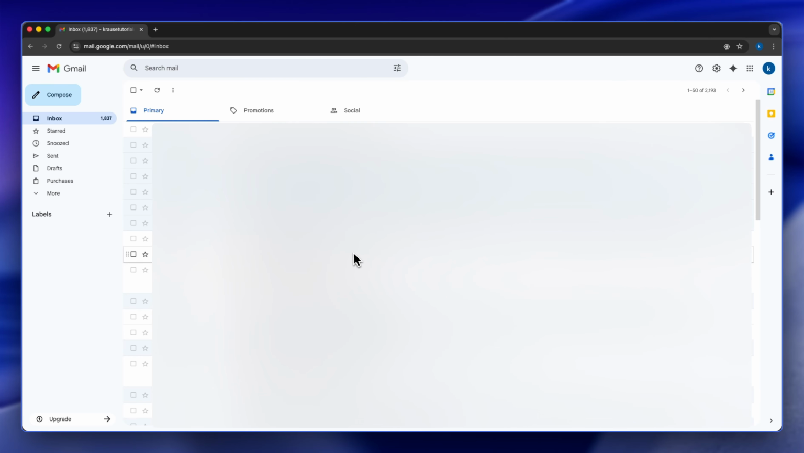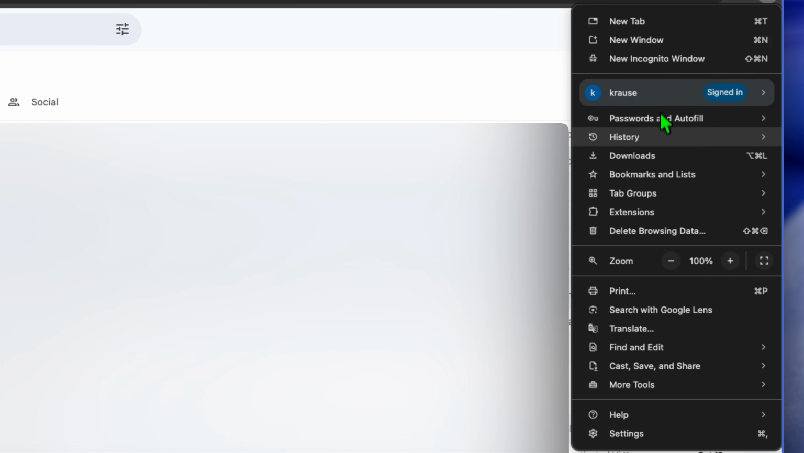Now, the first thing I want you to do is open a new Chrome profile and sign into it. And once you're signed in, this is how it's going to look like.